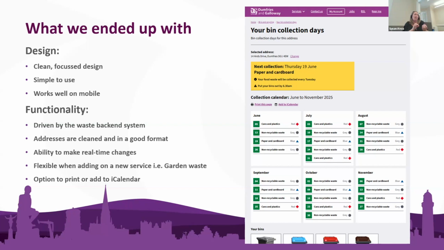We do a little bit of cleaning on the addresses. I'm not going to bore anyone too much about that. It's something to do with where we get the addresses from our gazetteer. But we now have the ability to make real-time changes, and that reflects onto the calendar. It's really flexible because we've just added a new service. We previously didn't offer a garden waste service, and we've just brought that online at the beginning of the year. Working with the guys, it was so simple. We really only had to add a little bit to the design. When I say it's simple, I'm sure in the back end there's a lot going on, but for us it was such a straightforward process.